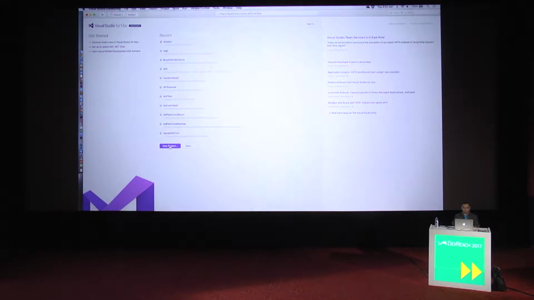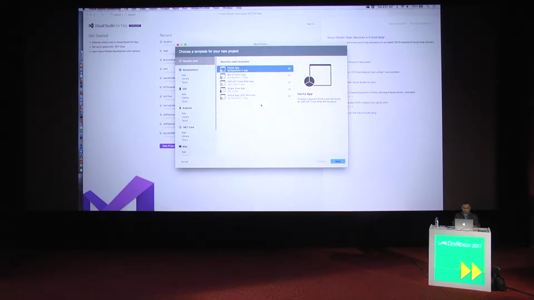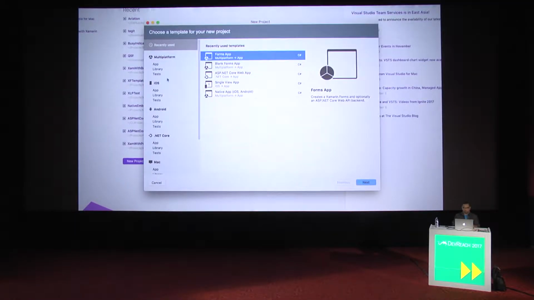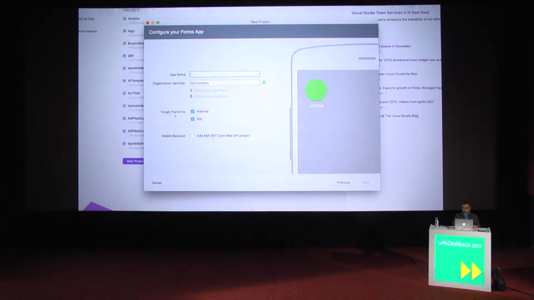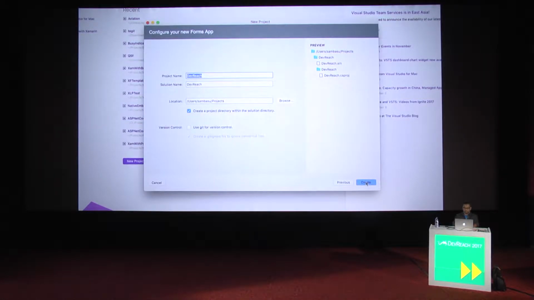So in VS for Mac or VS for Windows, you can start up here. I'll make it a little bigger. And notice how you can do different things. You can do iOS, Android, you can do .NET Core, Mac, tvOS, and you name it. But the basic thing is you go with the Forms app. You can build native iOS or Android if you want. Then you hit Next, and notice how it says Target Platforms. And I can say DevReach, and I can go Next, Next.